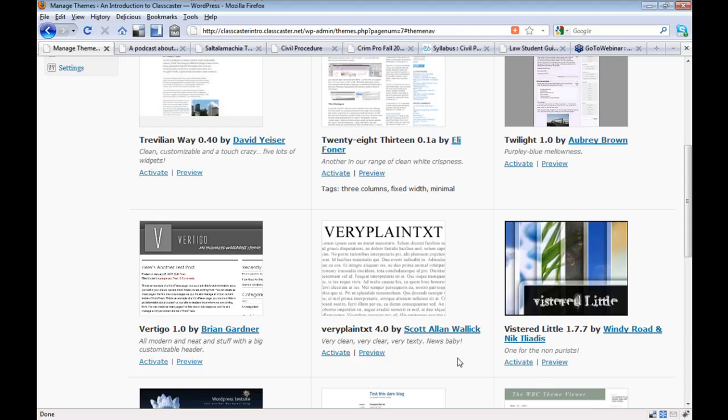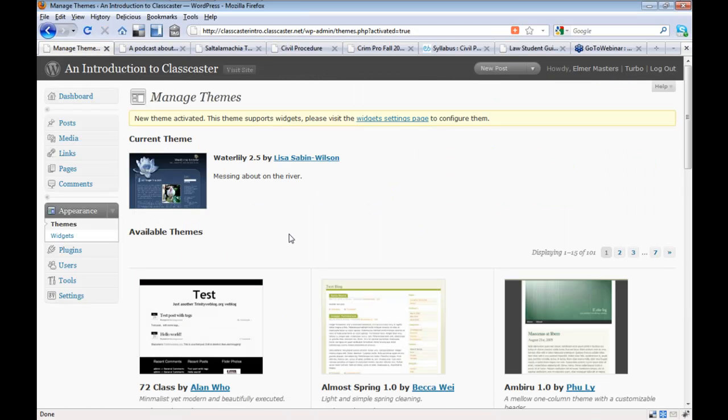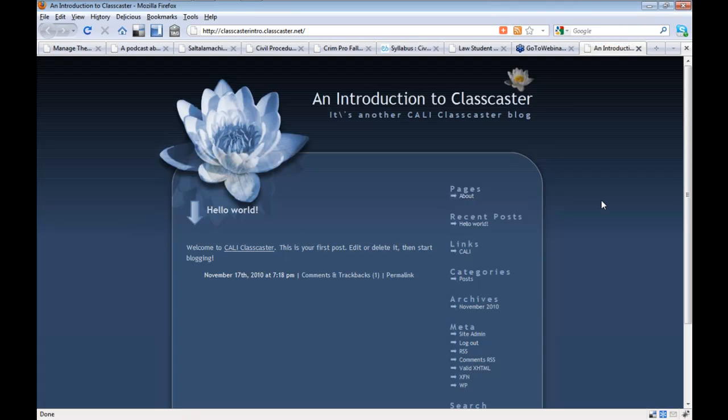Let's try, well, let's use this one. Waterlily. So now I've activated my theme, and if we took a quick peek at the site, we'll see that that's now what it looks like.